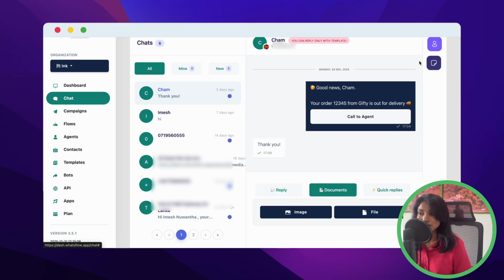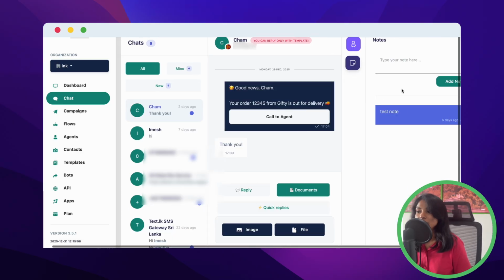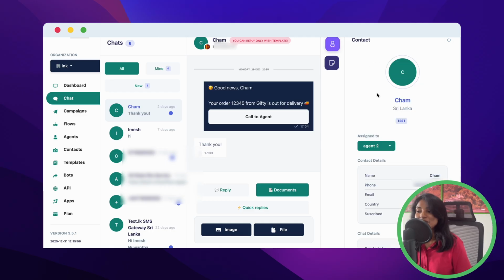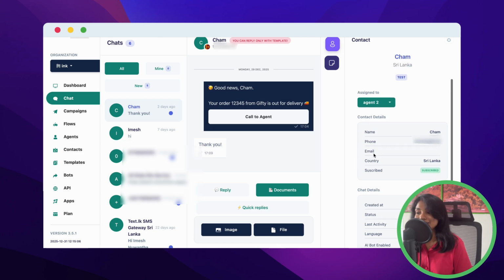Let's get into this later. You can add notes for each chat here, anything you need to follow up, and to get a rough idea about the customer. And from contacts, you can see customer contact details.